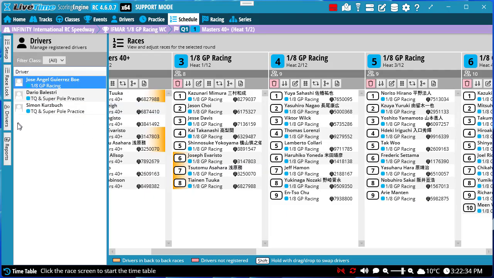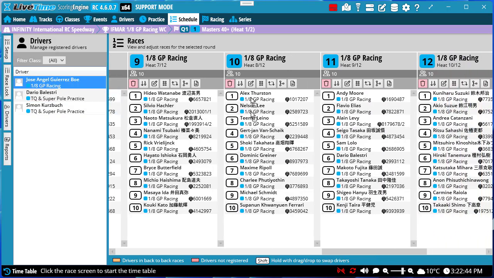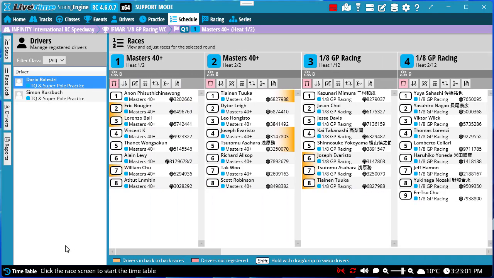Now they show up in this driver list where it says this is a driver that is also registered into the event, but we don't see him in any race in this round. I can scroll to any other place I want, and maybe I put him in race 10 and drag and drop him down. So here's another way to double check. You definitely want to use this, especially if you have late entries, if you want to make sure that all your drivers are in fact in a race before you start racing in your qualifying round or whatever round you're in.